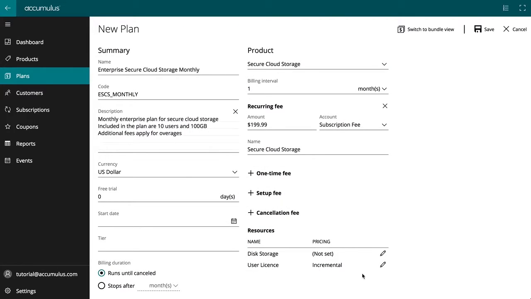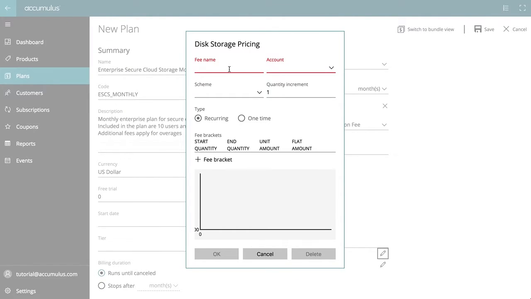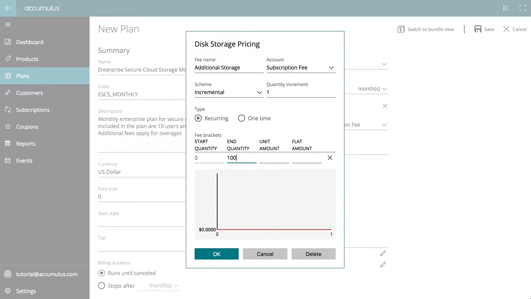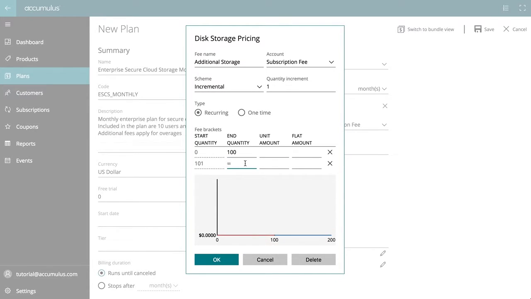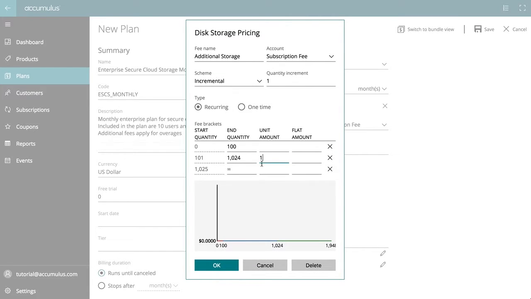Included in the base price is also 100 GB of disk storage. We use the disk store resource on the Secure Cloud Storage Service to add pricing for additional storage, if any. From 101 GB to 1 TB, we define a price of $1 per additional gigabyte, and anything above 1 TB is charged at 80 cents per gigabyte.